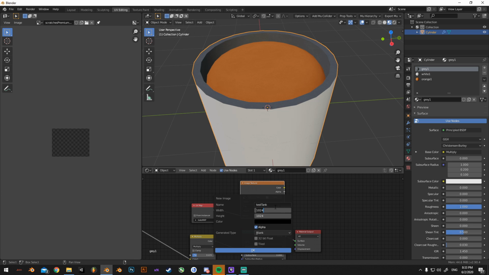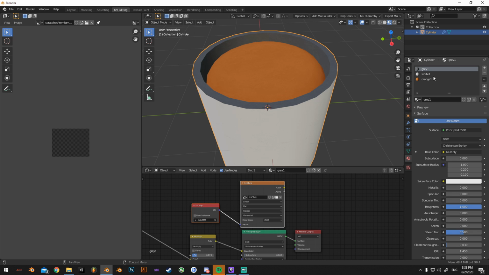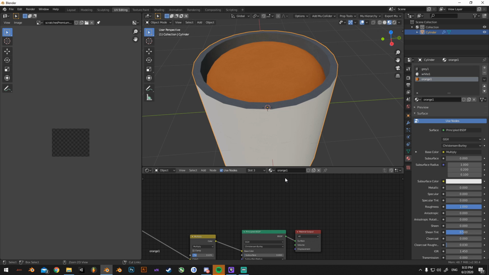Yeah, let's just call it test tank. Let's keep the stock resolution. Let's copy this, and let's copy it over to the other materials. Just make sure the image texture is selected before you bake.